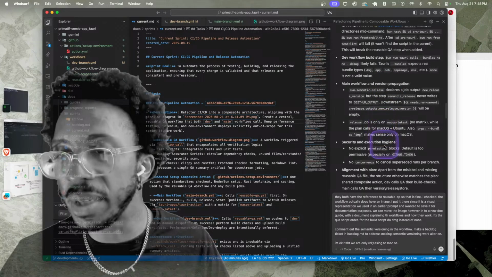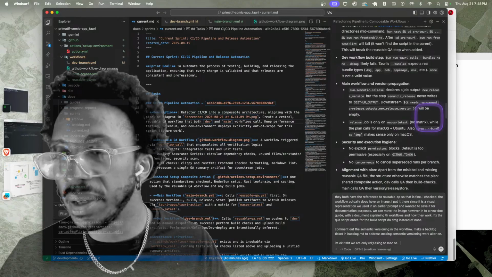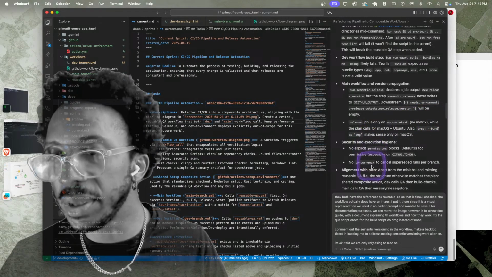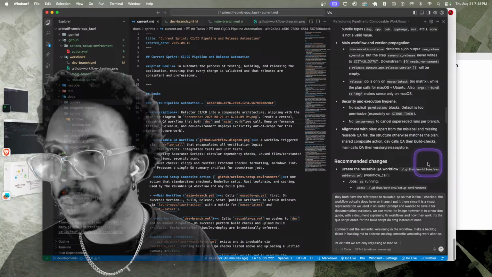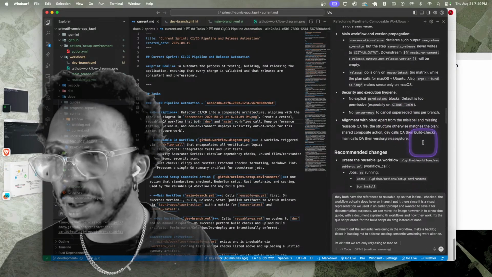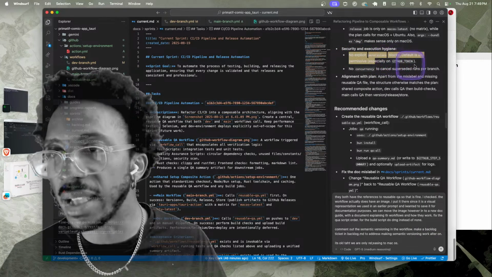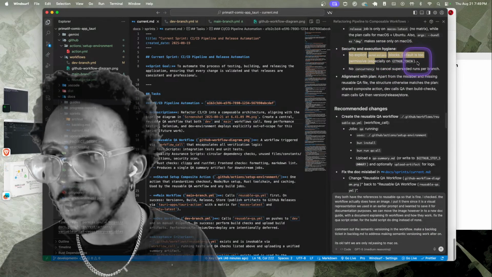So no explicit permissions blocked. Default is too permissive. No concurrency to cancel superseded runs per branch. Okay. I'll just have it address the security things. I don't exactly understand those two, but I think it's fine.